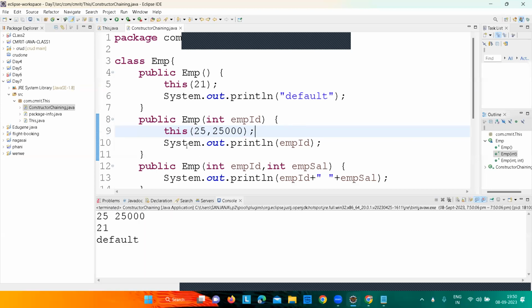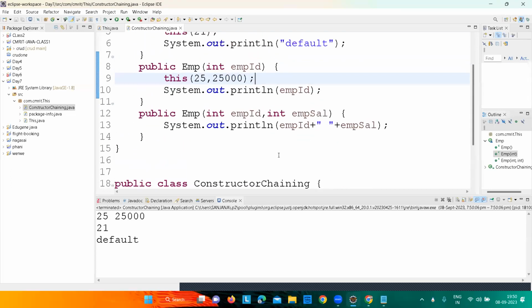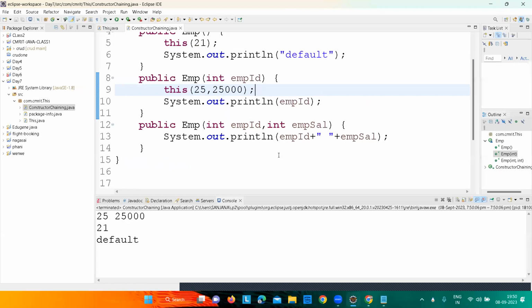What happened here is this one called this one, and this got printed first, then this got printed second, and then our default constructor is called. So this is what we call constructor chaining, which means calling a constructor from another constructor. Is it clear for you guys? Is it clear for constructor chaining?